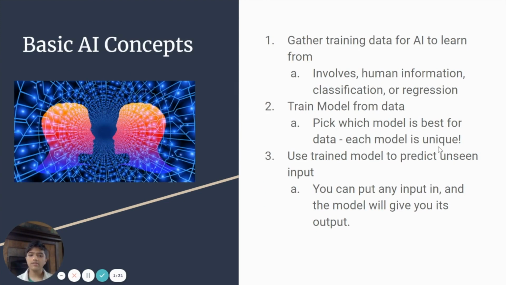So the basic concepts that I like to give kids come in 3 steps about an AI and the process that you have to use to create them. And here are the 3 steps. The first one is that you want to gather training data for the AI to learn from. You want to train the model from the data, and you want to use the trained model.